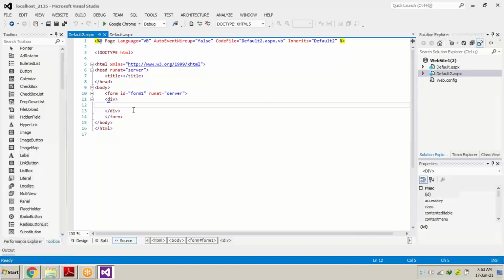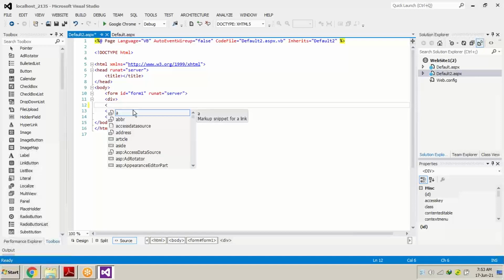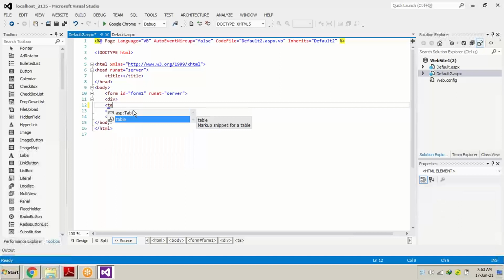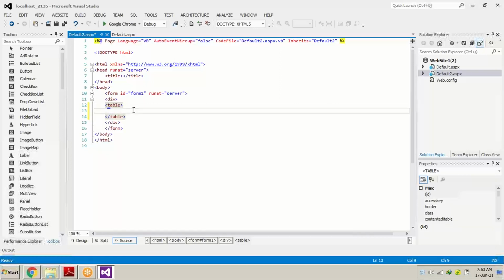Just open the less than sign by pressing shift, and a list window will open. What you have to write is TABLE. When the table appears, you just have to press shift and the greater than sign. So you will find the table has been created.